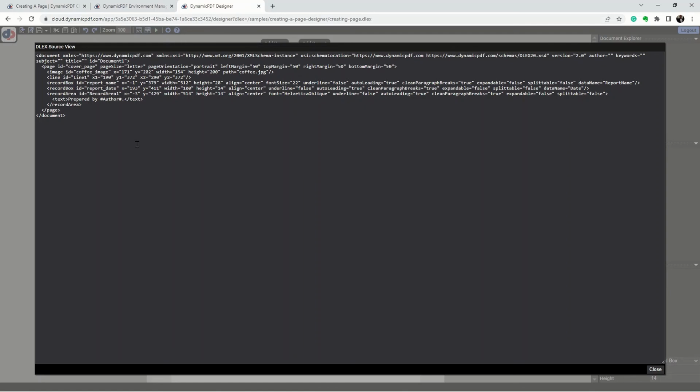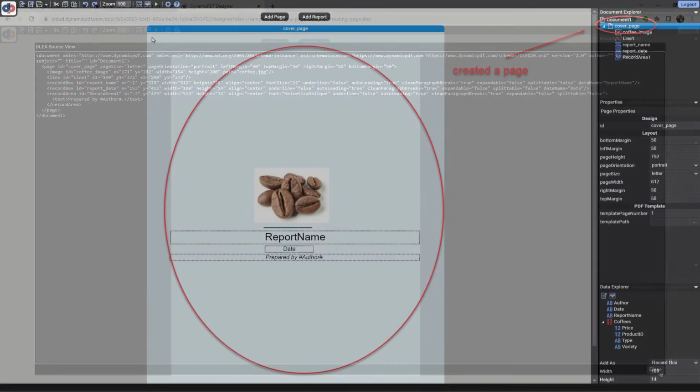Notice that a DLEX document is nothing more than an XML page. We have the page, we have the image, line, 2 record boxes, and a record area. The DLEX source view in Designer is read-only, but you could always download the DLEX file, edit it using your favorite text or XML editor, and then upload it again. Okay, let's close the DLEX source view.